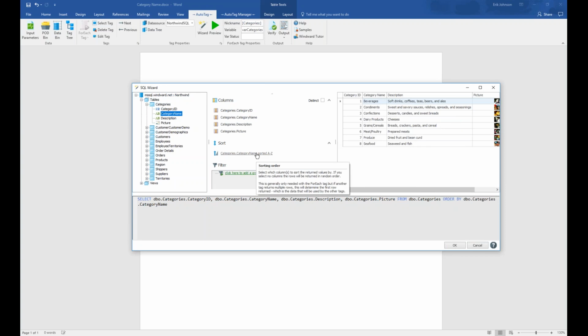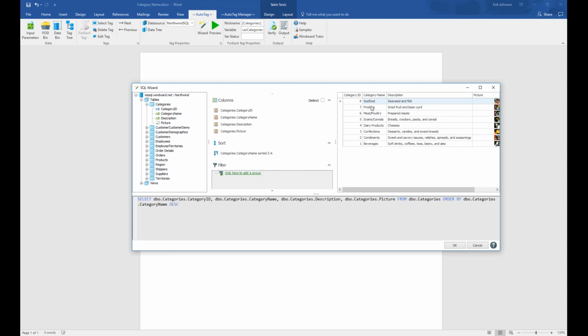So if we did want to switch this from category name A to Z to Z to A, all you'd have to do here is left click this and choose sort Z to A. And when I do this, you'll notice on the right, the data preview pane, the category name will now change from Z to A. I do want to keep it A to Z, so let's change it back.